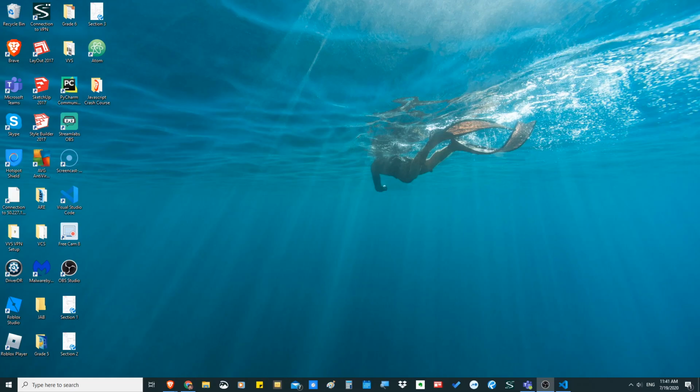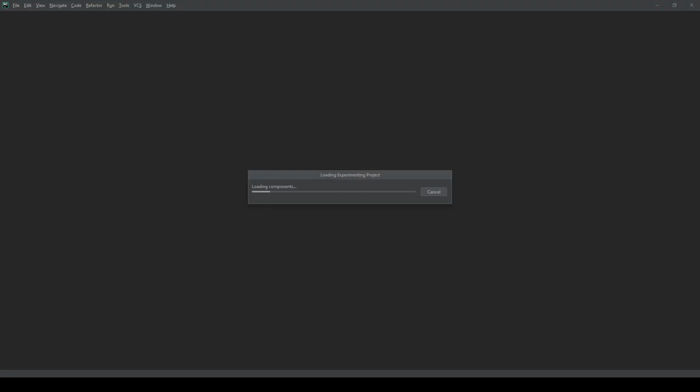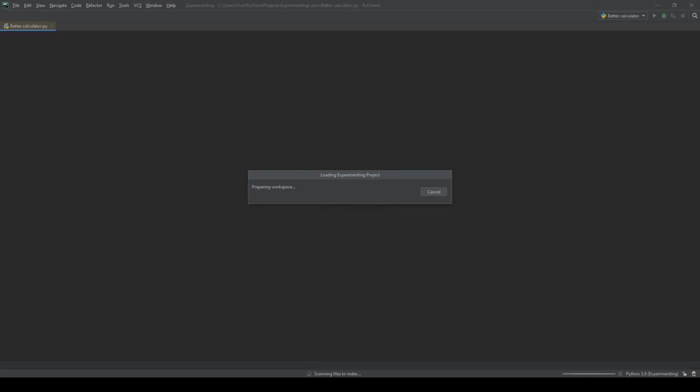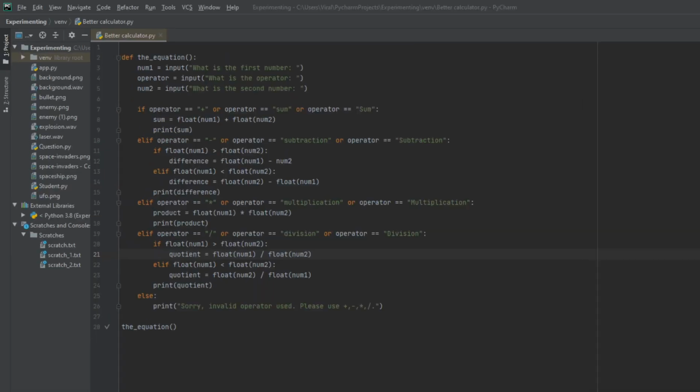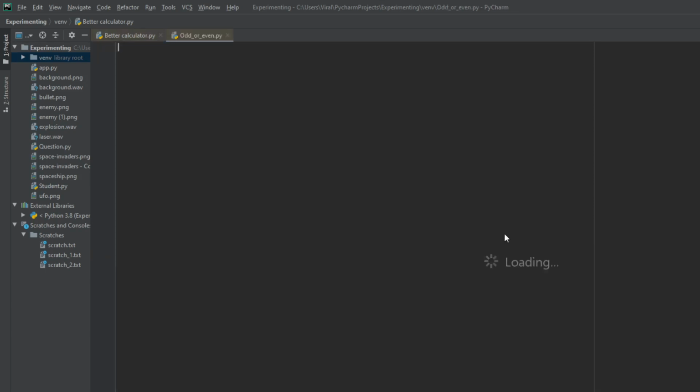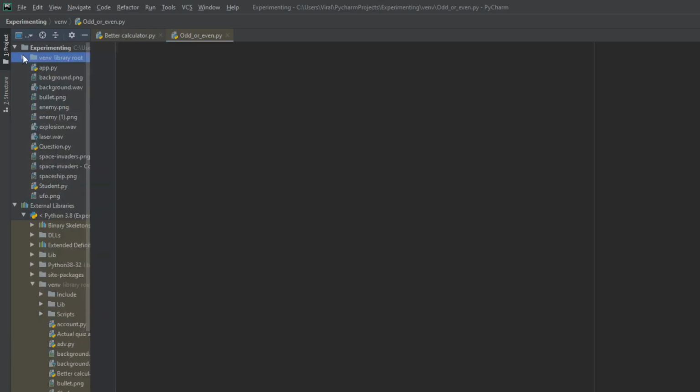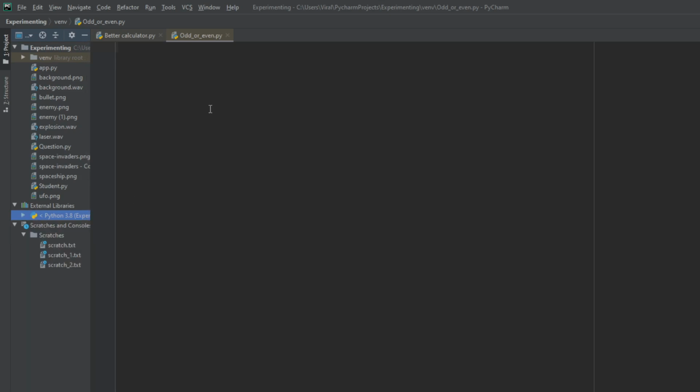So let's go back to my home screen and I'm just gonna open PyCharm. See, it's loading. Let's wait. It's gonna load the module, prepare the workspace. And this is the calculator one. So I'm just gonna zoom in. And so we can make a new project. New Python file, and we can name this odd or even. And it'll load it in for us. Let's just close these folders. Okay, that looks much better.